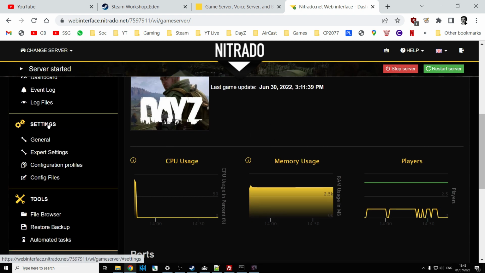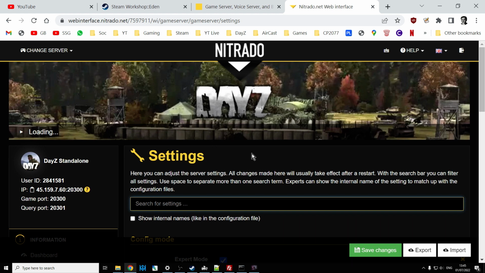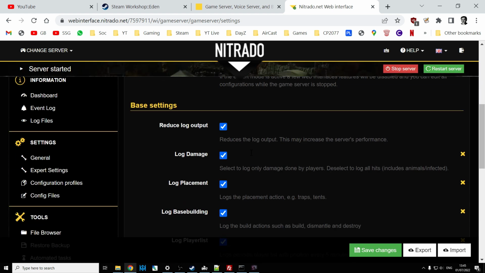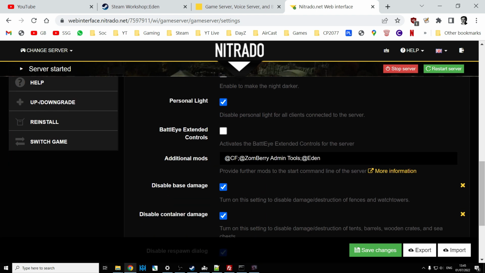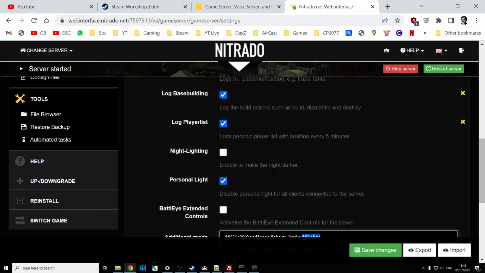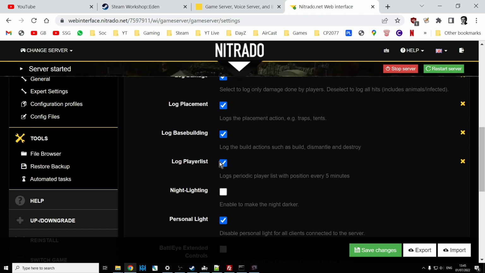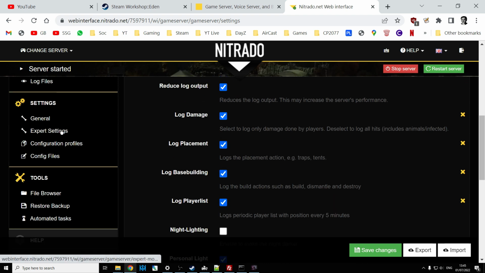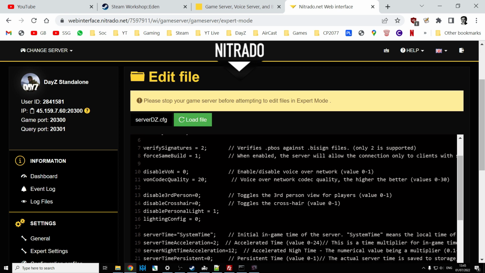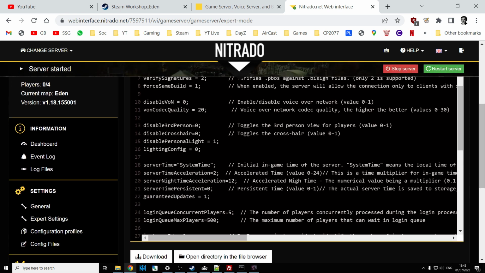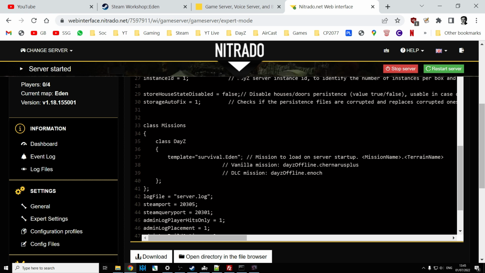And then what you want to do is go into the general settings. Depending on your type of server host, they'll have all these things in different places. So within Nitrado, it's in the additional mod setting. You can see I've added @Eden to that particular bit there. And then I've gone into the expert settings, and this is the serverdz.config, and down there this is where you add in template equals survival.eden. But we need to actually put these up on the server, don't we?